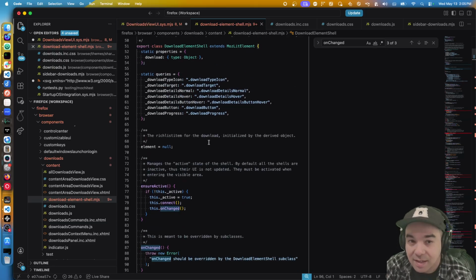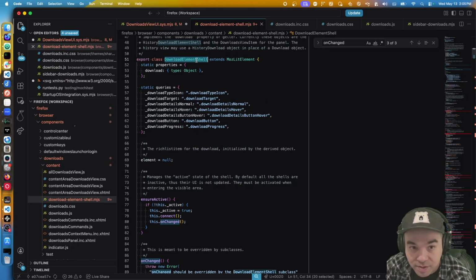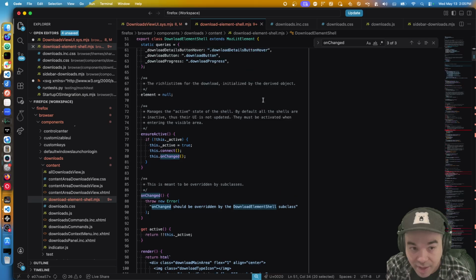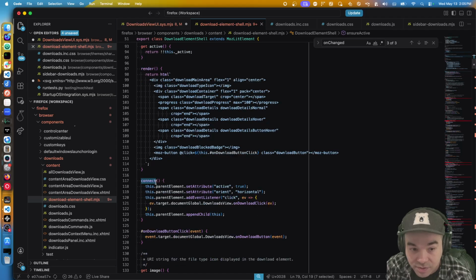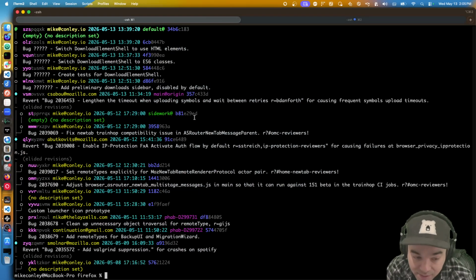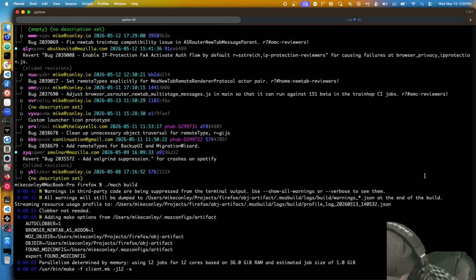Let's just see what happens if we do this. So something will construct this, and then they'll call ensure active, which is going to connect, which will insert ourselves into the DOM. This may just work. I would be very surprised, but it may. Let's find out. Let's do a mock build for real.